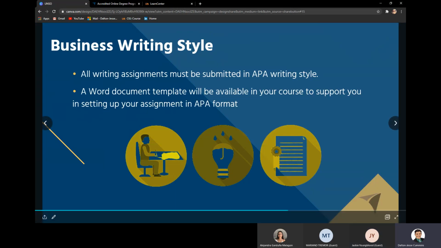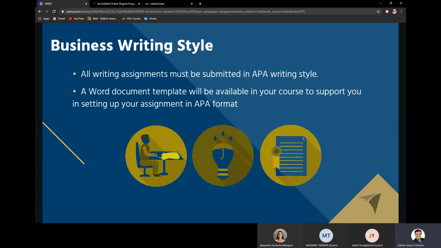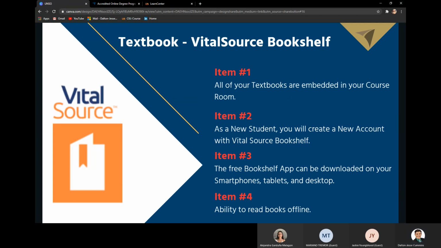So here at CIU, we also use a business writing style called APA. We use a mix between the 6th and 7th edition, while the 7th edition was just rolled out. We use it to keep uniformity and also clarity in your writing. And this will be something that you'll be able to learn pretty quickly, because we have a ton of ways to help you learn it through the instructor, the self-paced courses, as well as a template to help make you a pro. And also in the course room, we have our textbooks.